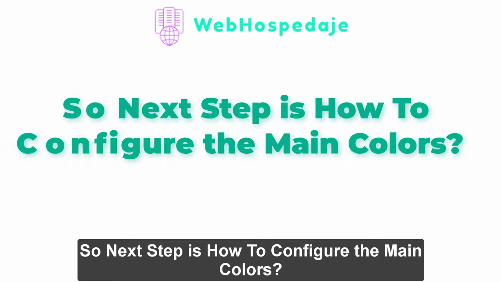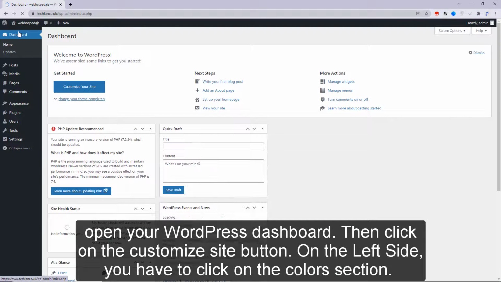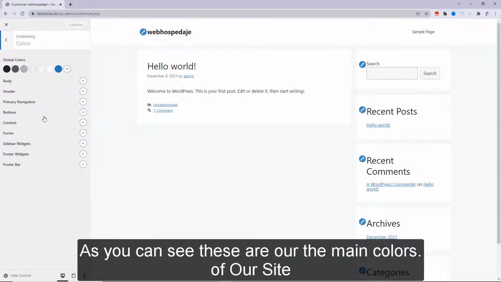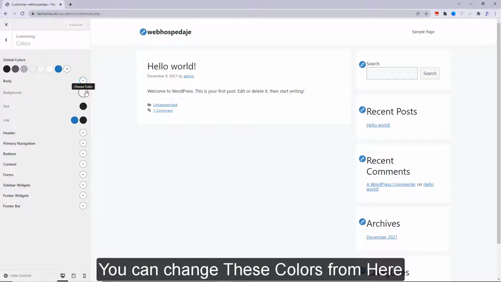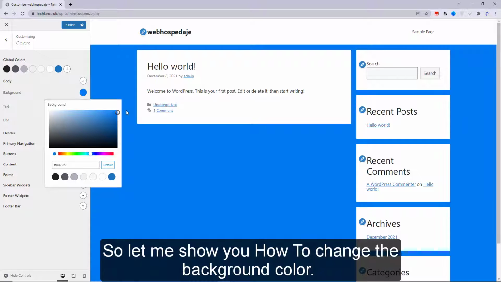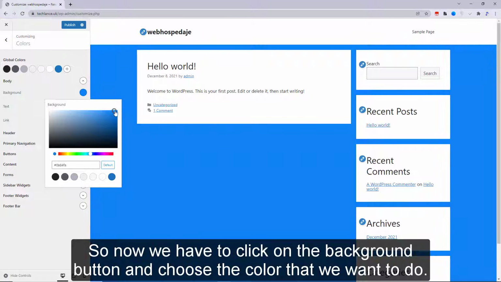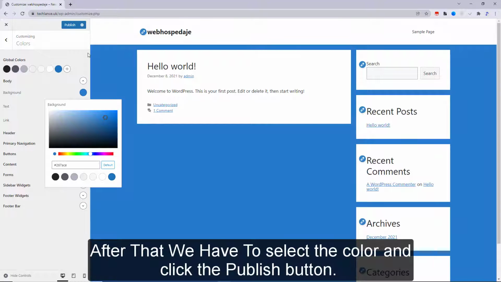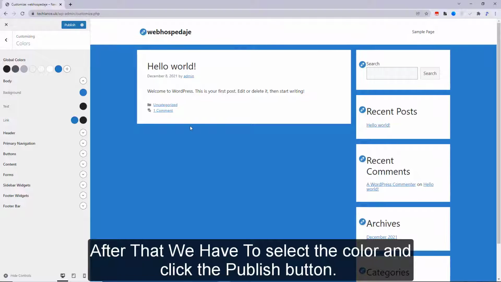So the next step is how to arrange the main colors. Open your WordPress dashboard, then click the customize button. On the left, you have to click on the colors section. As you can see, these are the main colors of our site. You can change these colors from here. So let me show you how to change the color of the background. So now we have to click on the background button and choose the color that we want. After that, we have to select the color and click the publish button.